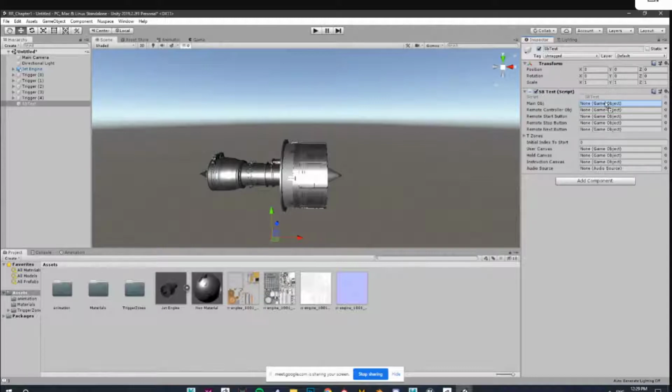This game object will go in the trigger zones folder. So click on trigger zones art. These are the game objects you have to place. Host option goes under the code canvas, and instruction canvas under instruction canvas. You see game object under user canvas.